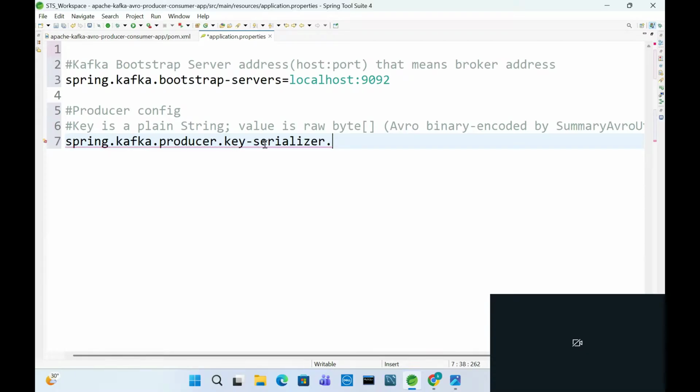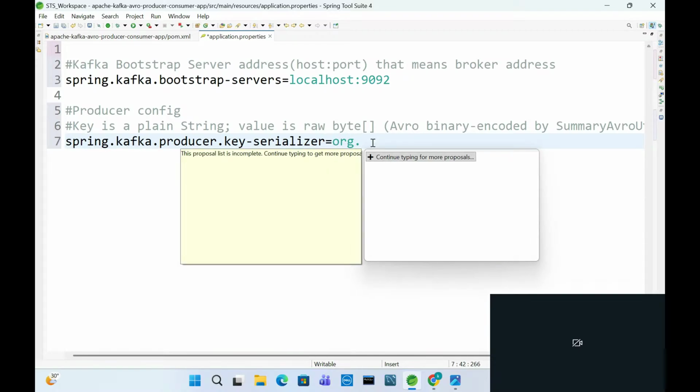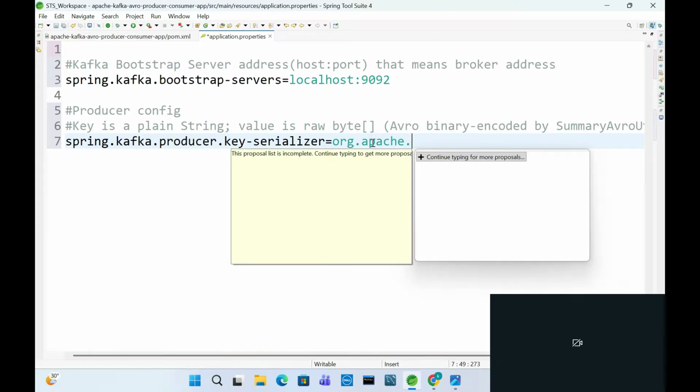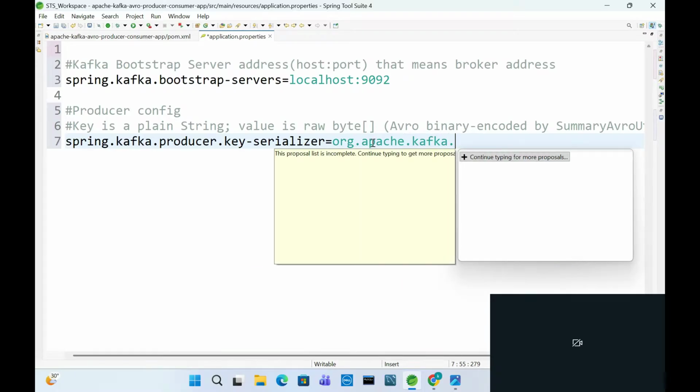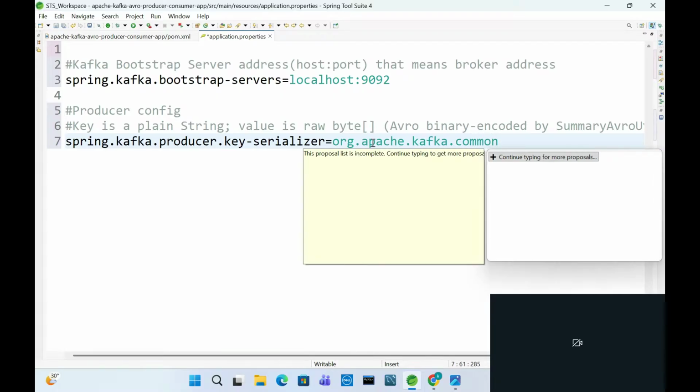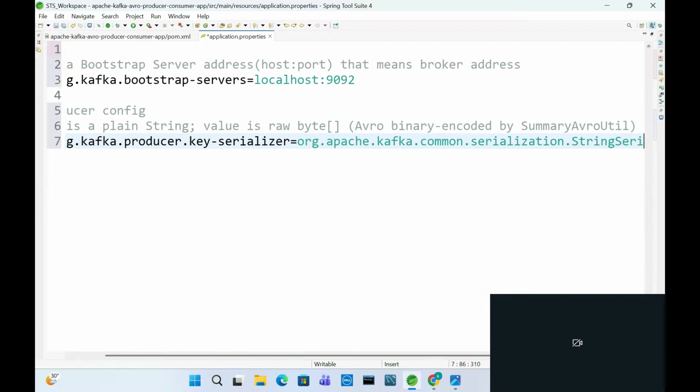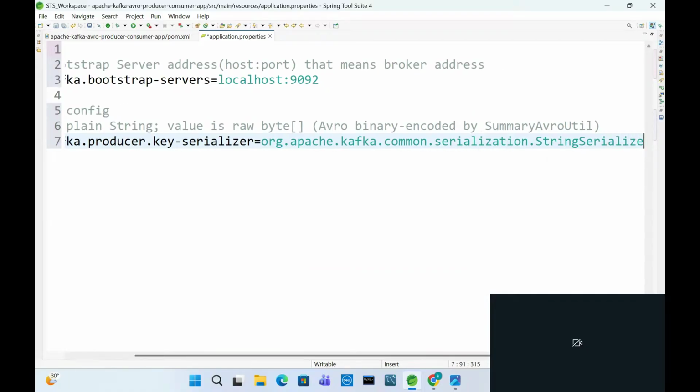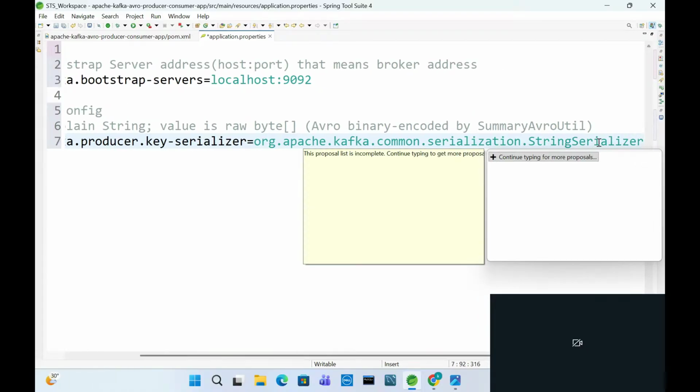producer.key-serializer equal to org.apache.kafka.common.serialization. Check this spelling, otherwise it will not work. Serialization.StringSerializer. See, StringSerializer, right? It is the one.